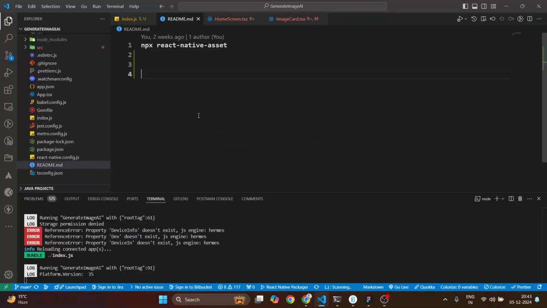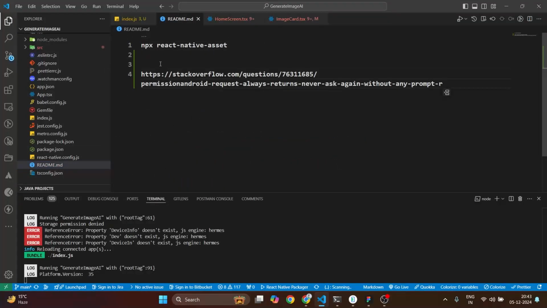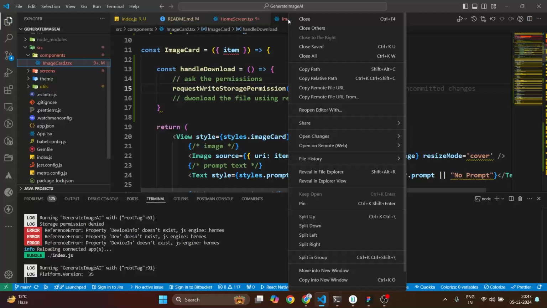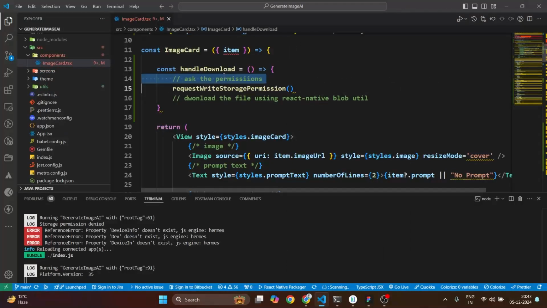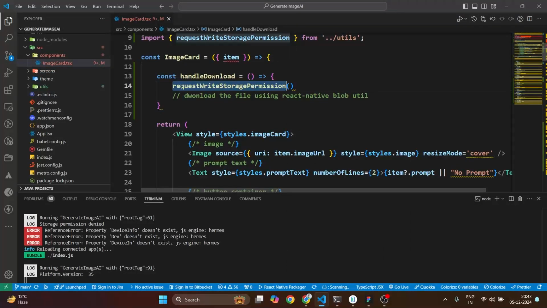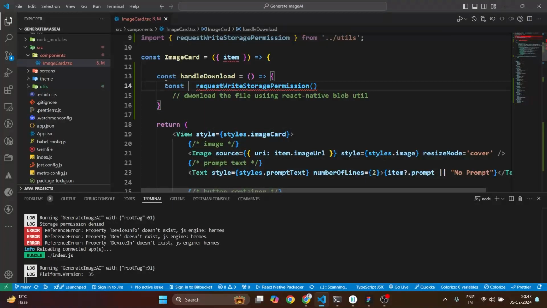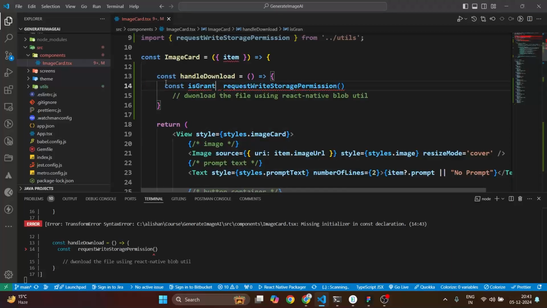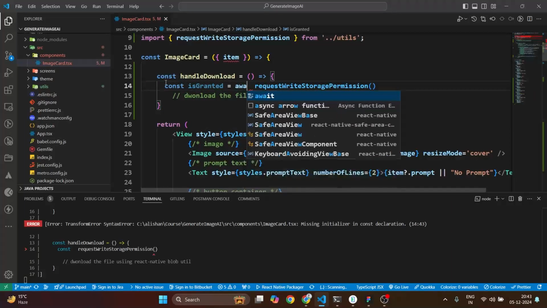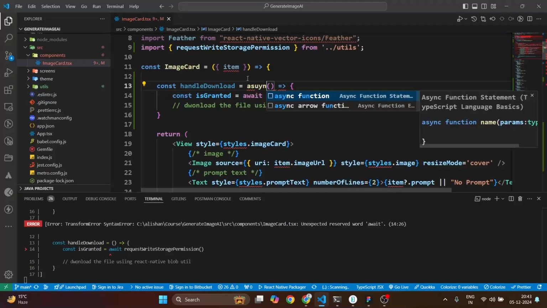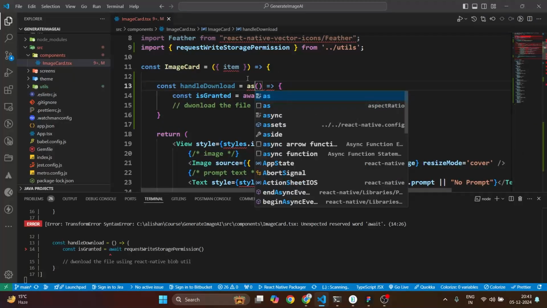For permissions. All right, so let me explain what we have done. We are asking for request storage permissions. Okay, so we're going to add a const isGuaranteed, and we're going to add an await as well, and make this function an async function.